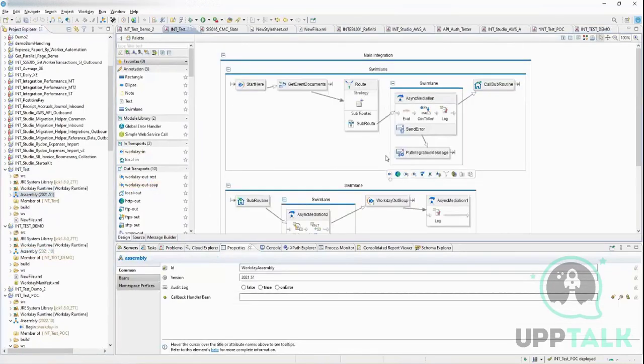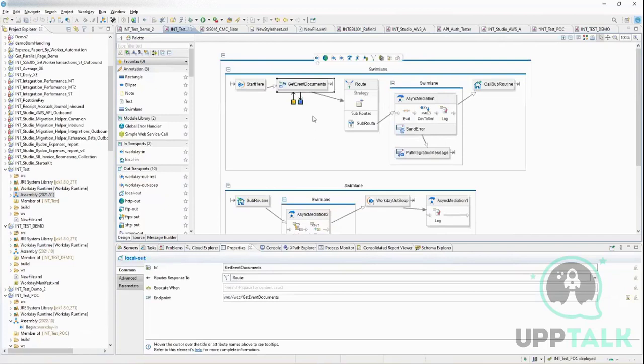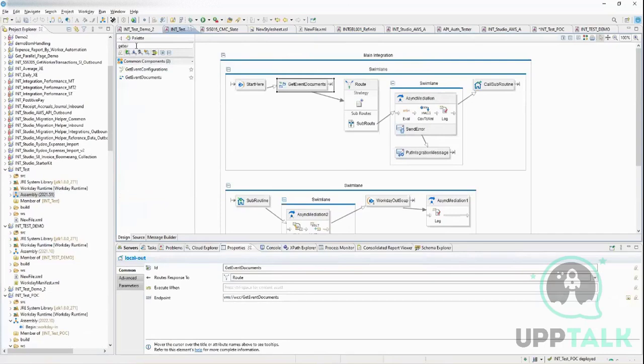Okay. So here is the start here, the first component of this integration. Then you have get event documents. Get event documents is in the palette. If you write get event documents here, this is also a direct component. You put it here, and what it does is it fetches the document, the retrieval stuff.